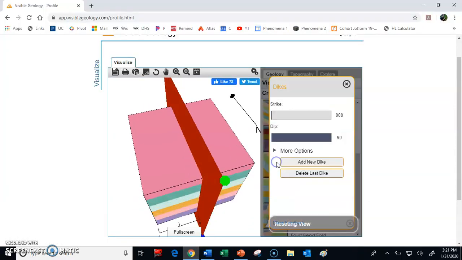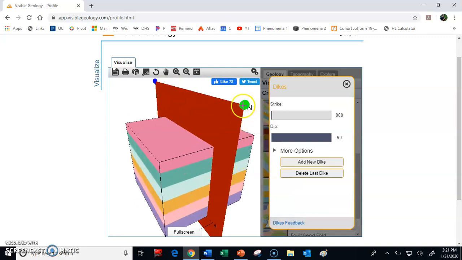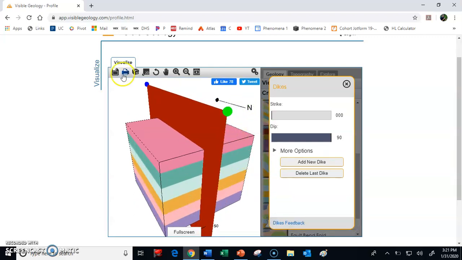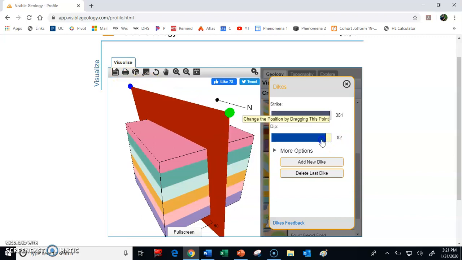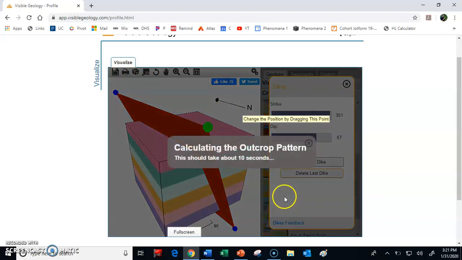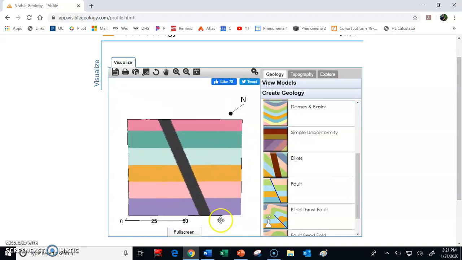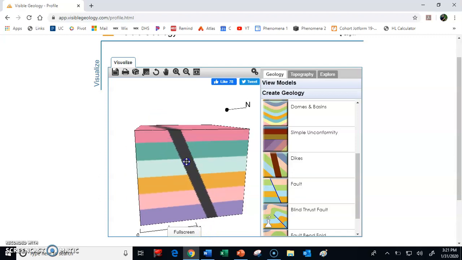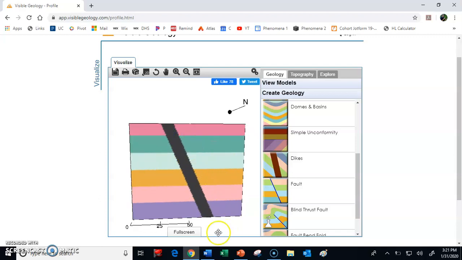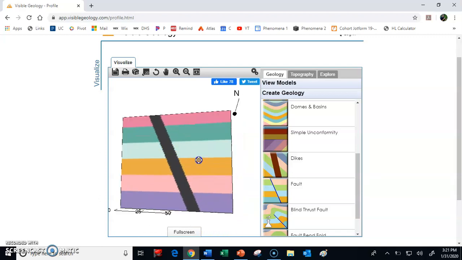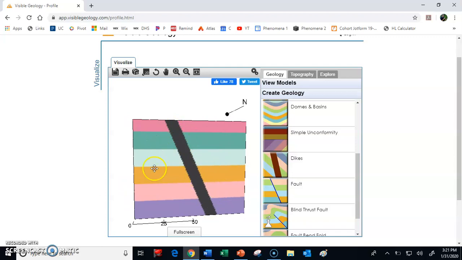So let's go ahead and add a dike, and just like the tilting, we can move the action plane, we can tilt things, we can change the angle here, and we can add this dike. Now I want you to think about what this actually is. This is where lava oozed up through the rocks, and notice that this intrusion intruded into the rocks. It's disturbing the layers. It cut through them. And so this is how we can tell that this dike is younger than the rocks next to it.